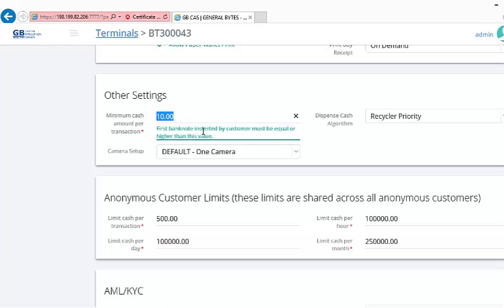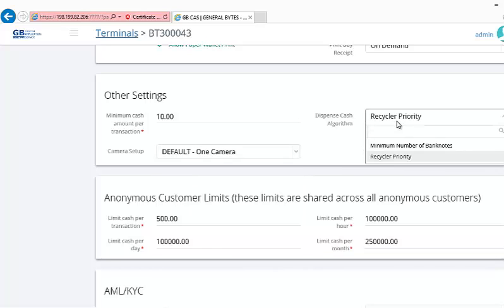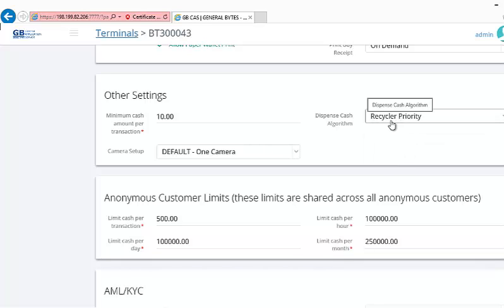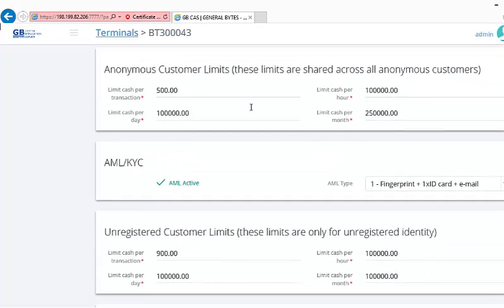Minimum cash transaction. That means that the person has to, in this case, put in at least $10 or they can't even do a transaction because it's not worth it for us. You could set that to 20, 50, 100, whatever you want to do, or leave it blank and they can put in $1 and that would do it for even $1. Camera setup, keep it on default one camera unless you have the RC kit, which most people I don't think will. The default here is minimum number of banknotes for how it's dispensing. I like to keep it on recycler priority, so it's spitting out the money that's gone into the recycler.